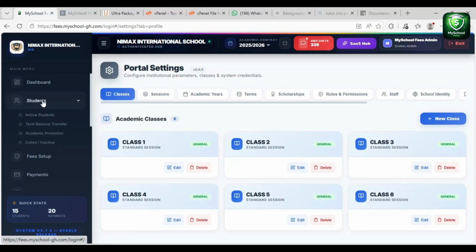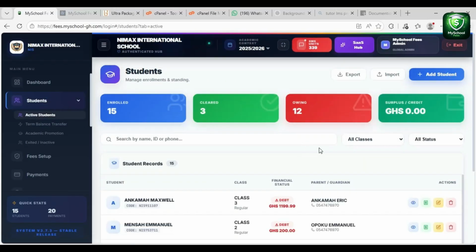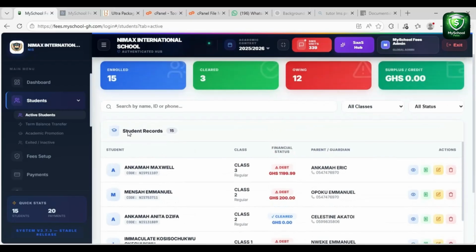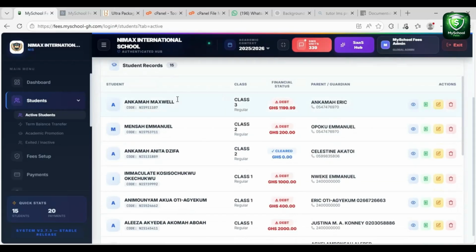When you come under the student, this is where we enter all the students into the application. So we add a new student, and we can import or export the students. And also inside the student, we have the class, the financial status, and the parent guidance.